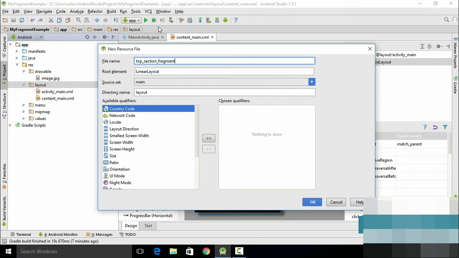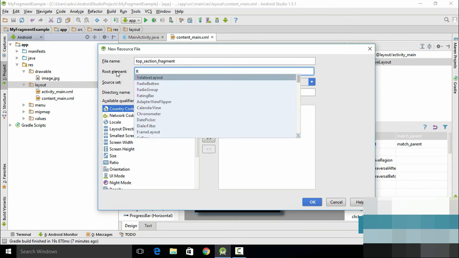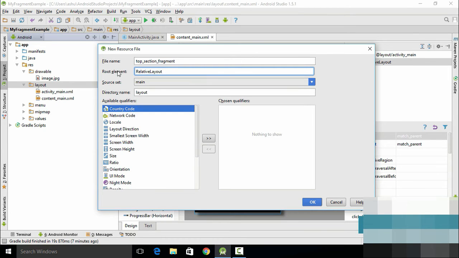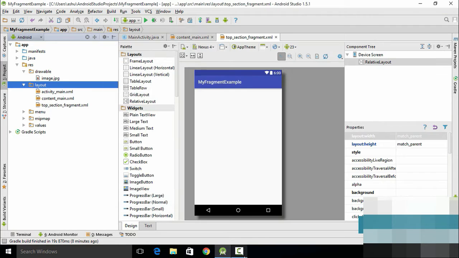One more thing you need to remember is that the root element right here should be the relative layout. So make sure that you type relative layout over here. Then once we are done with this, we hit OK. As you could see, our top section fragment has been successfully created, and you could notice that it is similar to the main activity. Now let's go ahead and add some elements onto this top section fragment.